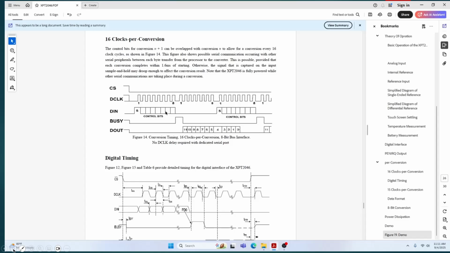That's the control bits. So you send the control bit, and after you send the control bit, you're going to request, well, you have the resolution. In this case, we're going to use 12 bits, and you're going to request the X, Y, Z1, and Z2. So after you send that command, then you're going to get the values.